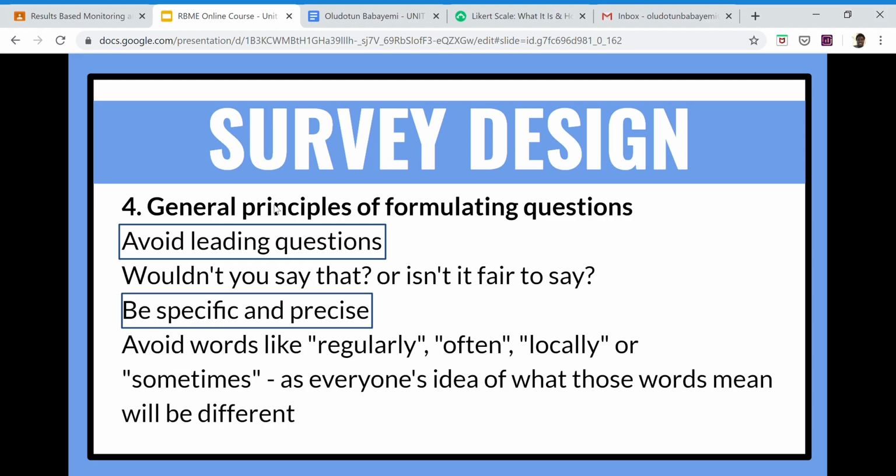"Do you wash your hands? How often do you wash your hands regularly?" That's also not a good design for a survey. It could have been, "In the last 1 month, how many times have you washed your hands?" So you can now talk about twice in a week or twice in a month.